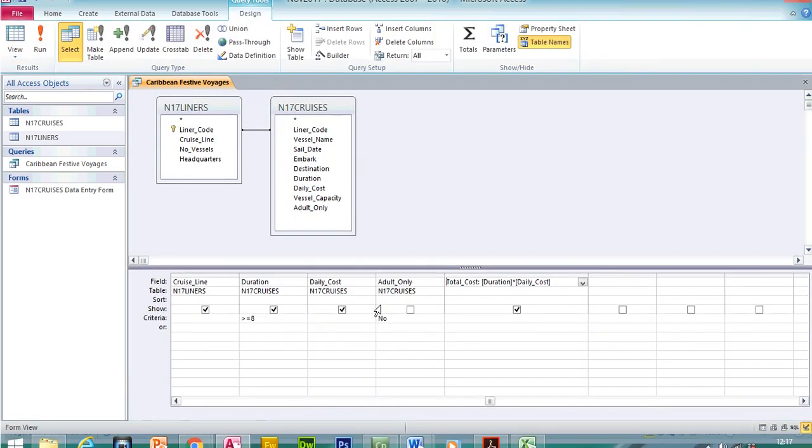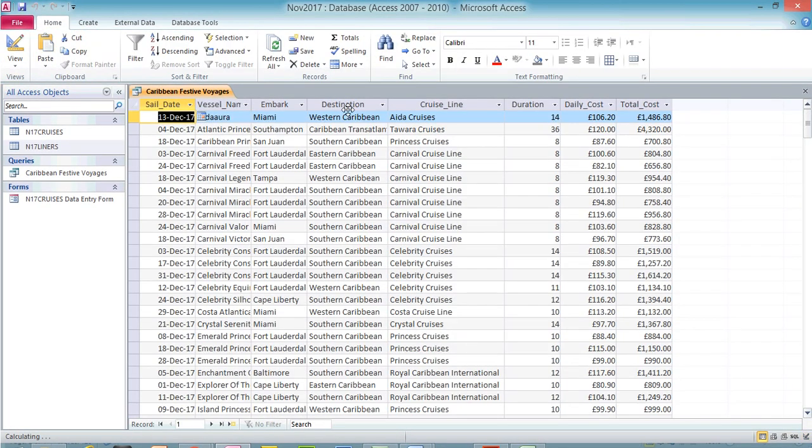The adults is no, but obviously we're hiding that, so that's fine with me. And the destination is Caribbean. Okay.